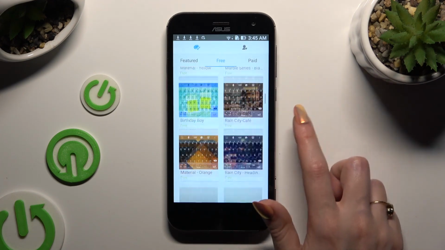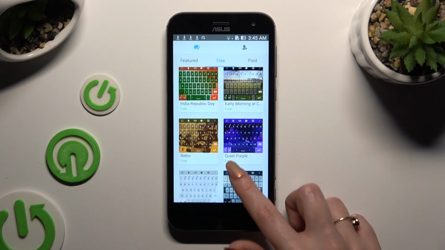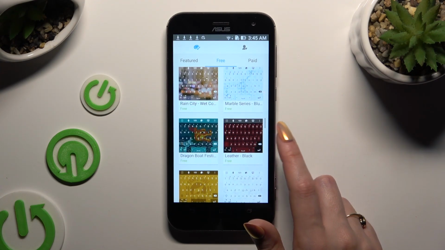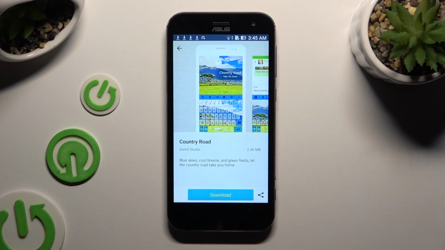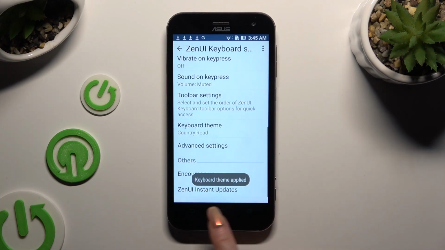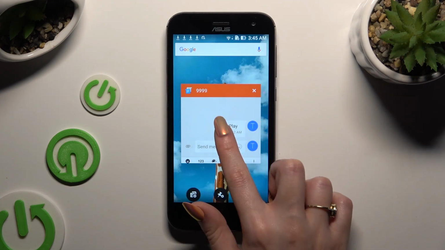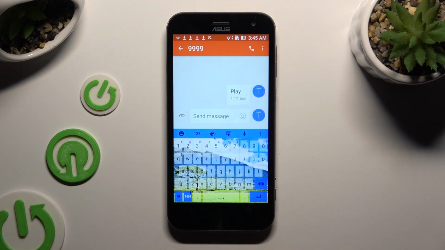I will go with this one. When you're ready, hit Download, wait and tap on Apply. So now when I go back, I can see that theme of my keyboard has changed.